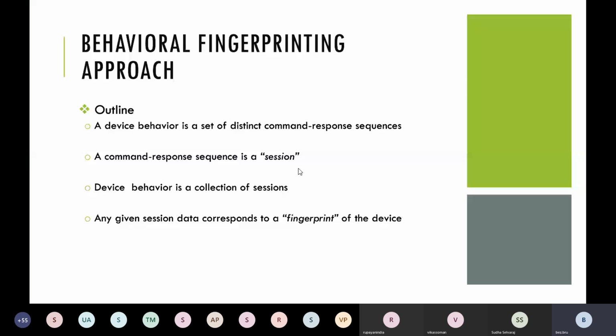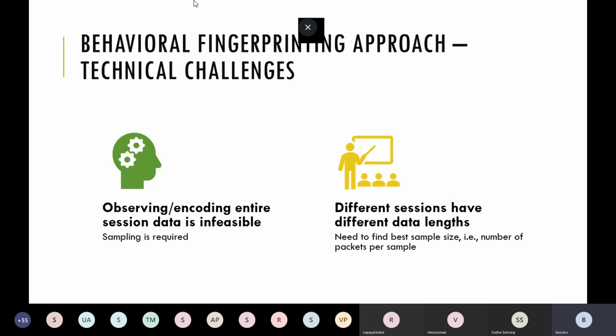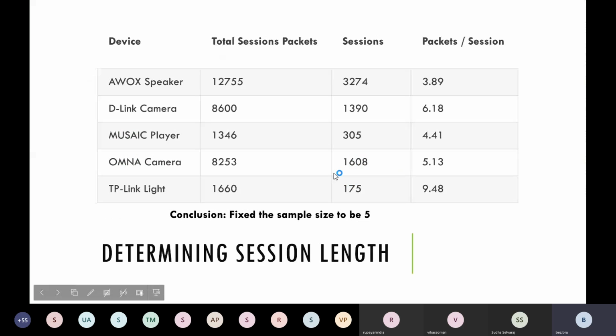Okay, we're back. So our approach is simple. We look at device behavior as a command response sequence, and we talk about a session. This, again, I haven't defined. A session is, you can think of it as a group of packet exchanges in a given activity, right? That's what we call a session. Okay. So we basically did some empirical analysis.